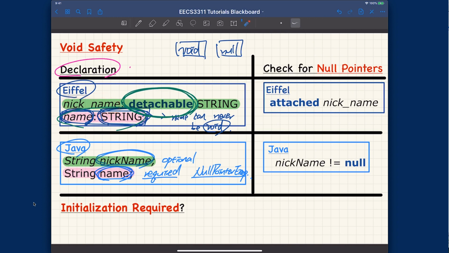That's fine. On the other hand, name over here, since there's no detachable in it, means the string value should always be some actual string. It can never be void. Let me talk about another point.